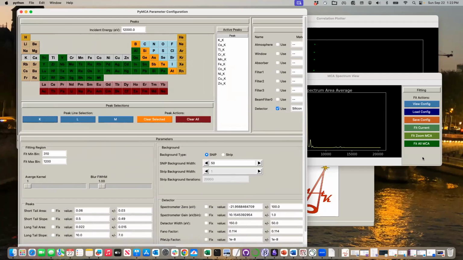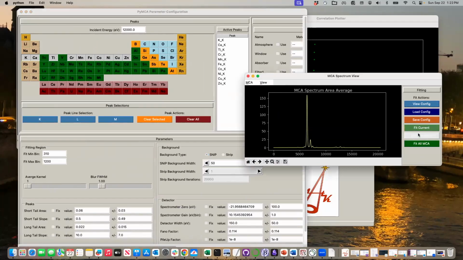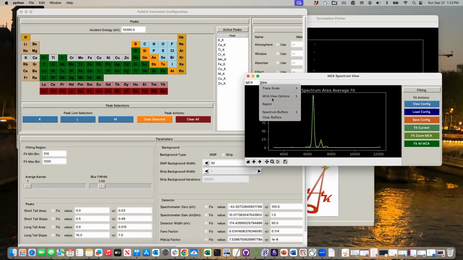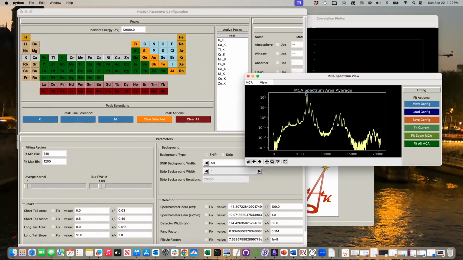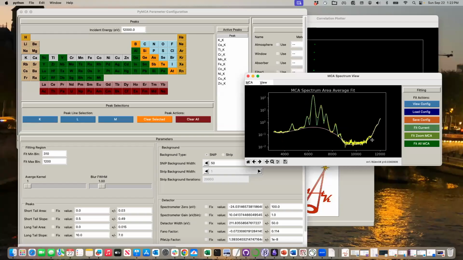And now we'll come back to our main thing here, and we'll say fit current. Hopefully this will work. It did. Look at that. And there's our data. I can go to view, and I'm going to go to a log scale to see all my tiny peaks. There we go. Fit current again. And there's the range we're fitting. And it does a pretty good job.